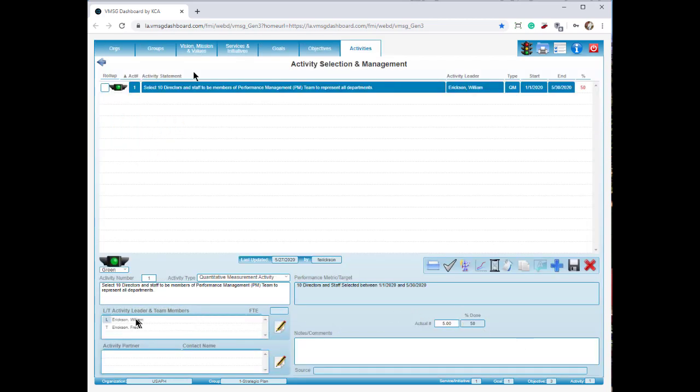So now we notice that we have William as a team lead, and the blue indicates he's going to get the email notifications, and then Fred is a team member. We'll go ahead and save that again. So that's our first activity, the QM activity.